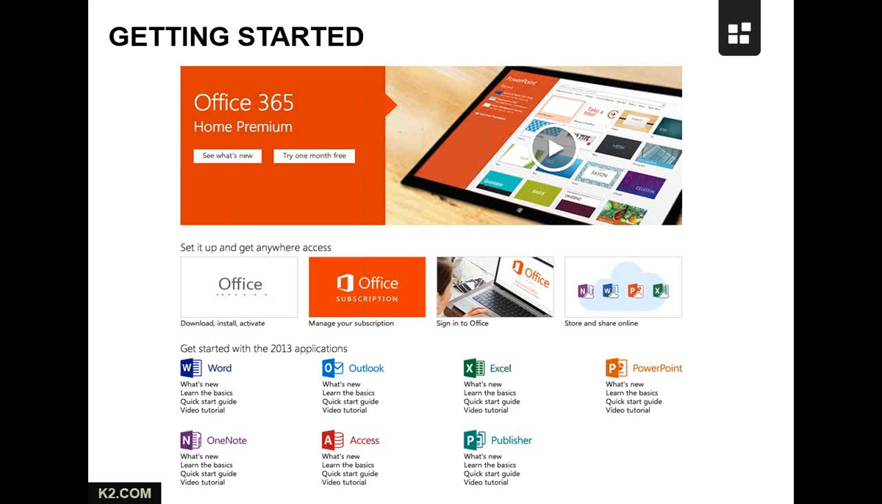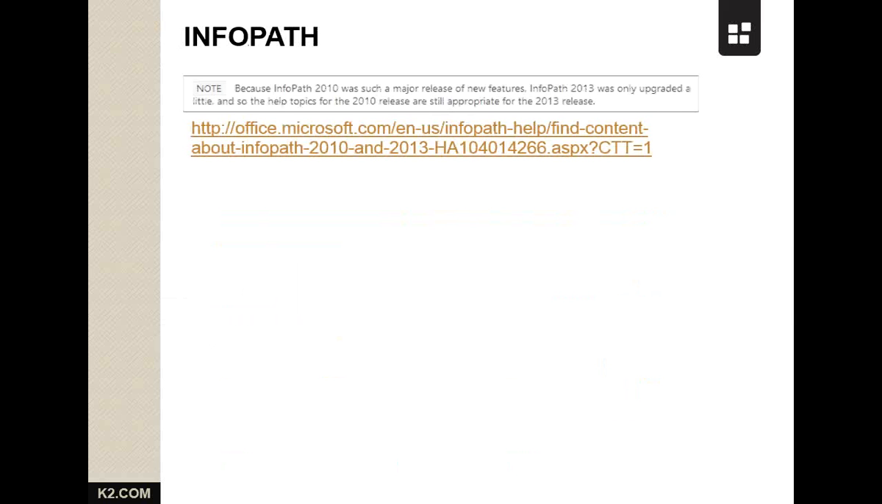There's a couple of little things that I found amusing more than anything else as I went through that exercise. Early on, as I was going through the documentation and the help material, Microsoft were quite happy to call out the fact that InfoPath 2013 was only upgraded a little. 2010 was such a major release in their mind. I maybe beg to differ a little bit on that, but basically they're calling out the fact that 2013 was only a minor upgrade, which was nice of them to do.